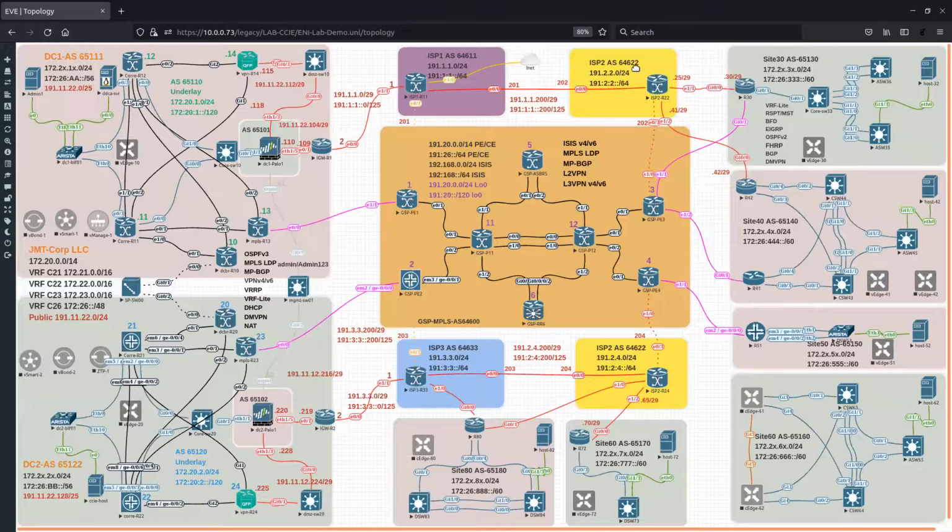Welcome to the first video of the series about the network infrastructure of an enterprise. In this video, we are going to deploy the service provider MPLS core network, so we can provide connectivity to remote sites connected via the MPLS circuit to the resources in the data center. Let's start.